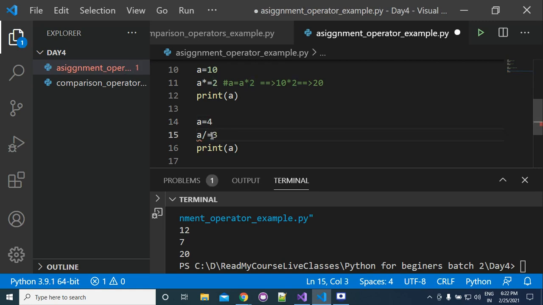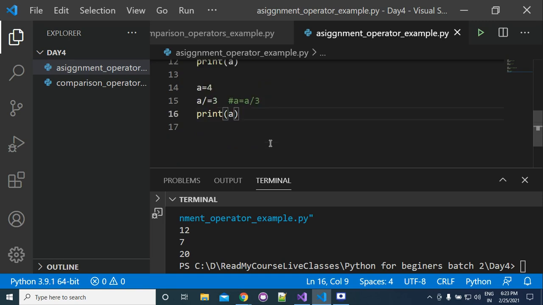Okay, not like this. We want to write like this: a divided by 3. So the answer will be what? It is equivalent to a is equal to a divided by 3. So if you divide 4 by 3, what will the answer be? 1.33333. Okay, so it will print like this, 1.333.